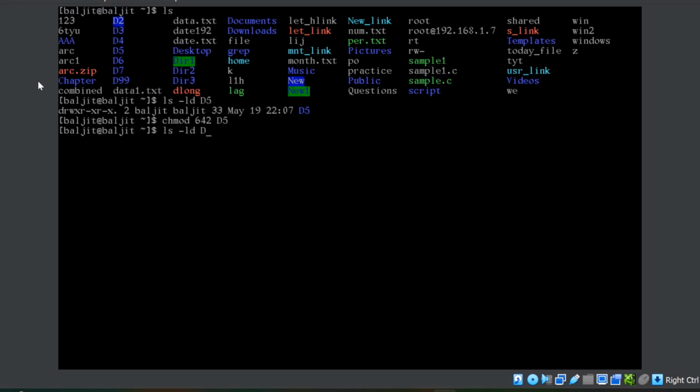ls -ld D5. 6 means what? Read and write. 4 is only read and 2 is only write. So read and write for the user, only read for the group and only write for others.